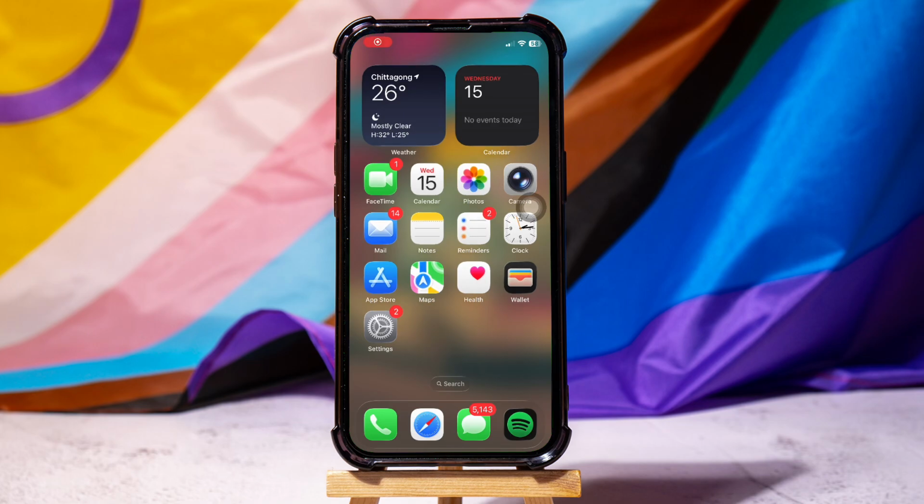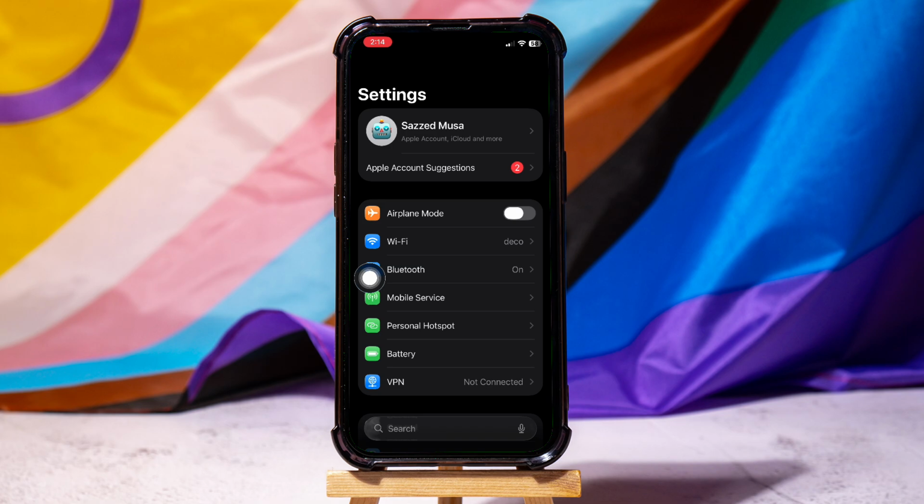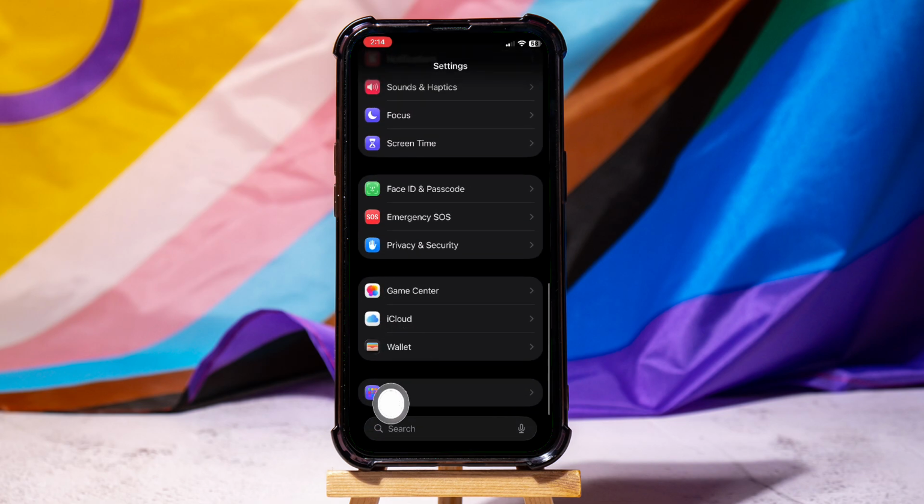How to check if messages are forwarded on iPhone. To get started, first of all go ahead and open up the Settings application on your phone. Once you're here, scroll down to the end and tap on Apps.